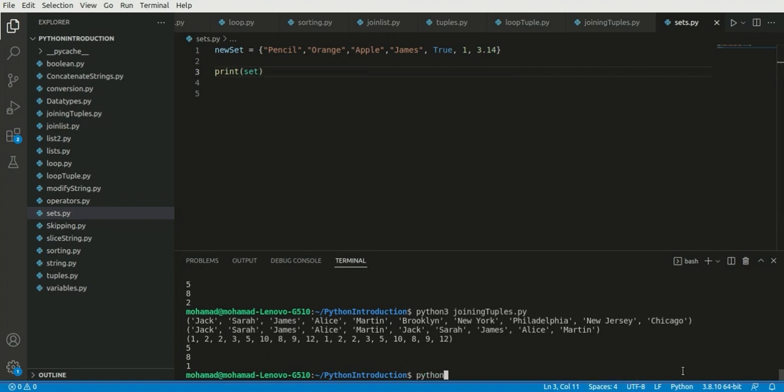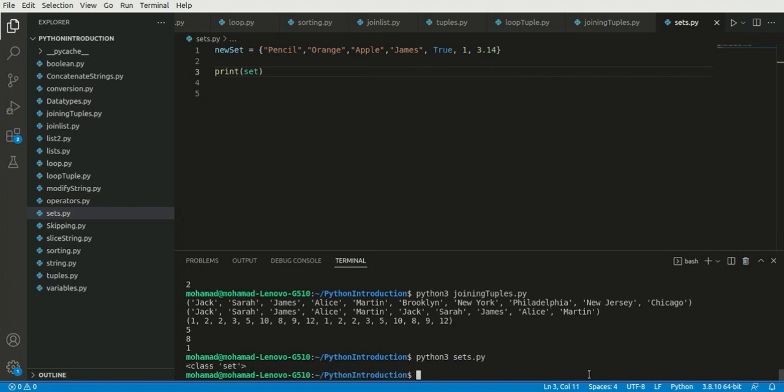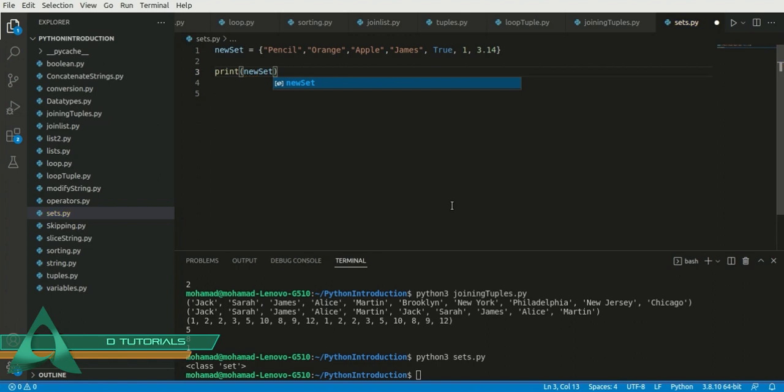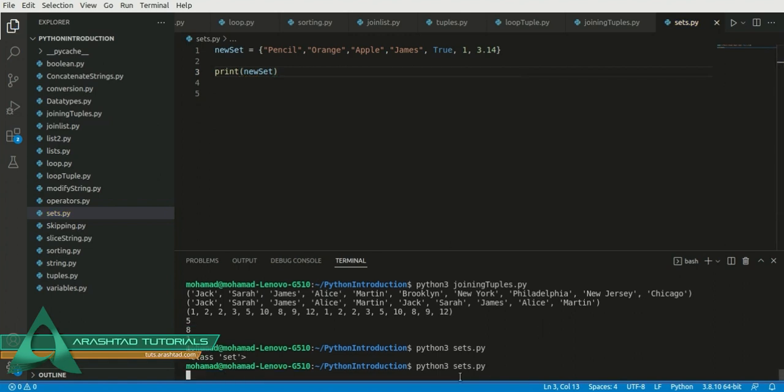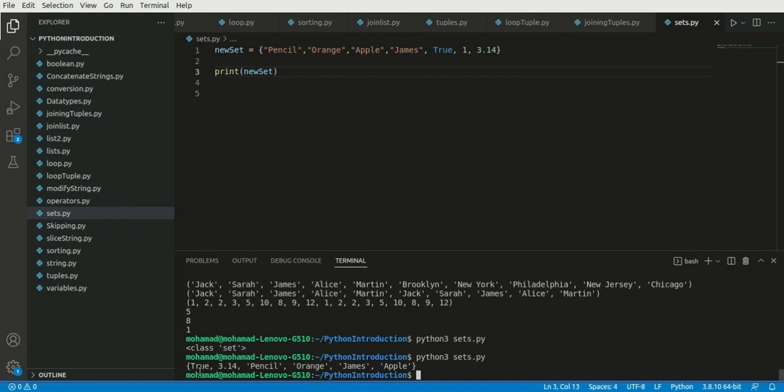In order to run it, python3 sets.py. Here it is mentioning the class set because I haven't written the name of the set here. So new set, and if I run it, as you can see, we have all of these items, but not with the order that we had written. The order we had written was pencil, orange, apple, James, true, 1, and 3.14.